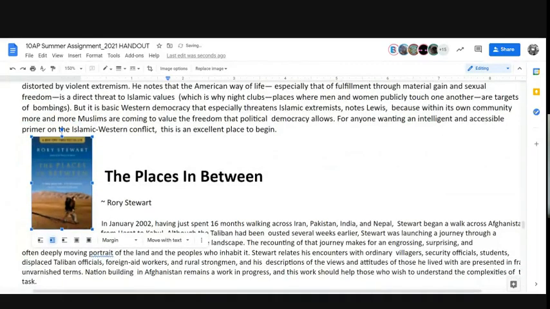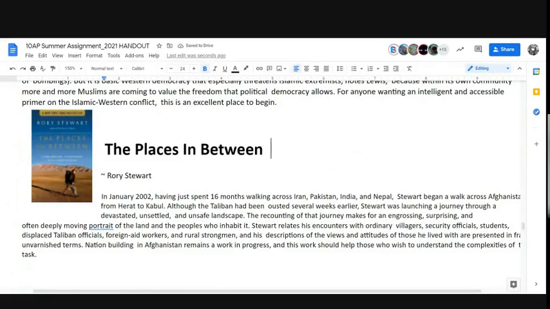Okay, The Places in Between. If you love geography, you'll love this book. Personally, I didn't love it, but anyone who does read it loves it. It's not my cup of tea, but if you like geography, you will like this book. It's about a man who walks through the Middle East, and he talks about the current day geography and how it pertains to ancient geography, and then relates it to the modern era. So anyone who's read it has loved it, but it has to be your cup of tea.